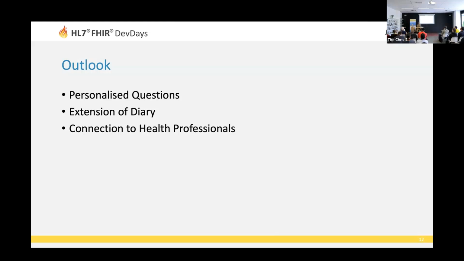Also, at the request of patients, we want to add the functionality of a fatigue diary, because currently we just have the option of adding a general note: how was your day, what did you experience, or did you go to the doctor? And patients requested to be able to properly record their fatigue with different values.